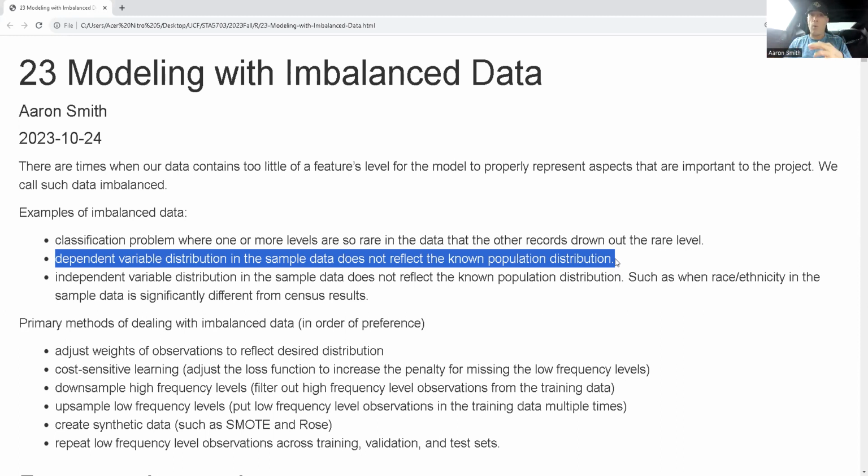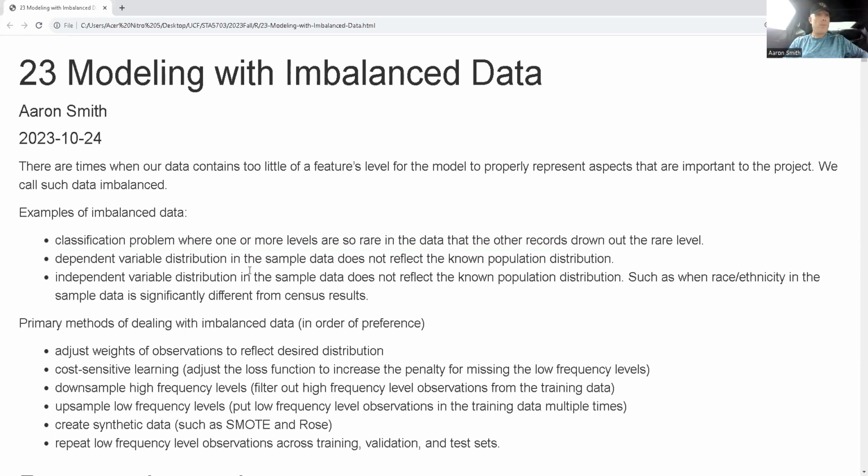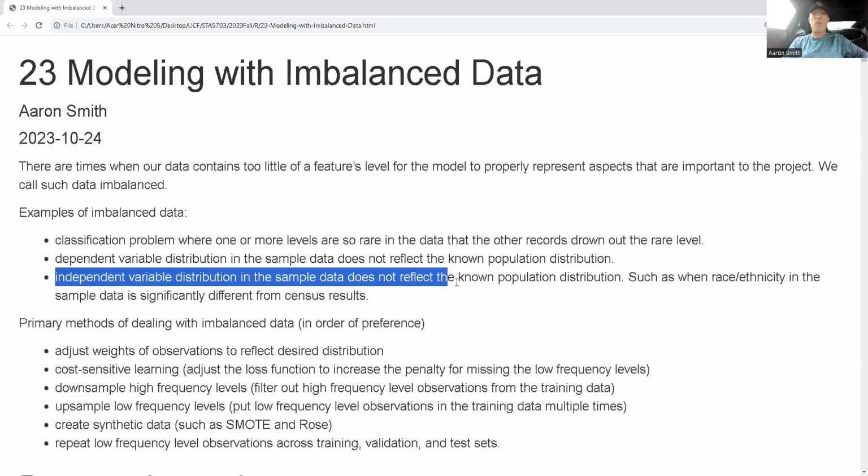So when we talk about imbalanced data, it could be for a target variable or a predictor variable, or possibly both. Now here, we also have that the independent variable's distribution in the sample does not reflect the known population distribution. And so if I have subject matter experts, or if I have experience in my field, and I know what the distribution should be, and then I look at my data and I don't see that, I need to correct that. I need to make some adjustments.